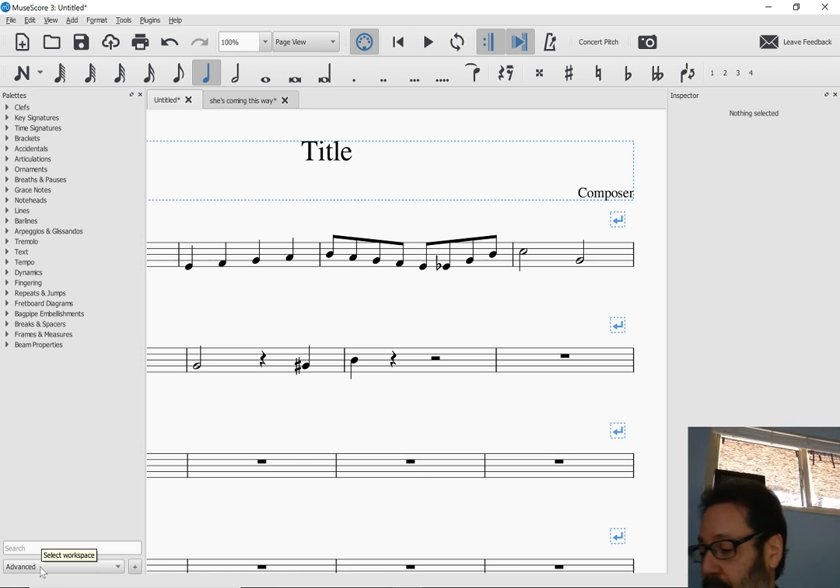So switch to the advanced workspace, and also know some symbols are only in that Symbols palette. Okay, so that's something about adding symbols to your score, but that's just finding the symbols. The next tip I want to give you is about actually adding symbols to your score.